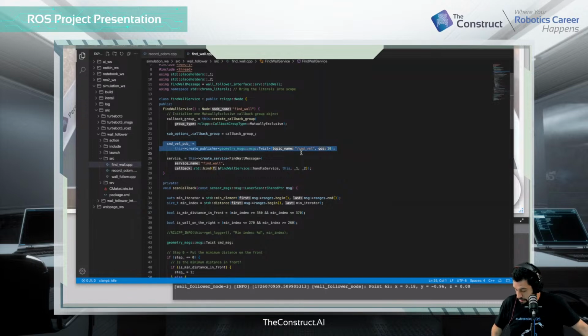So I don't publish at the same rate as I'm reading the LiDAR. Is that it? No, you do. You would in fact be more sure that you can publish based on each received LiDAR scan message.